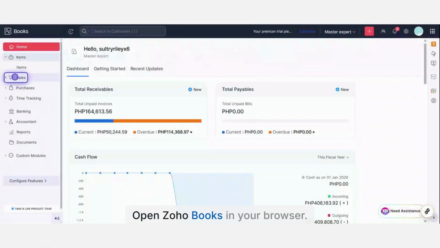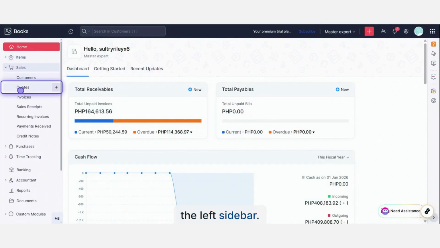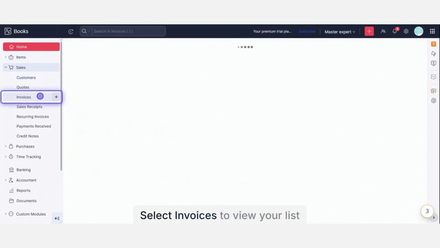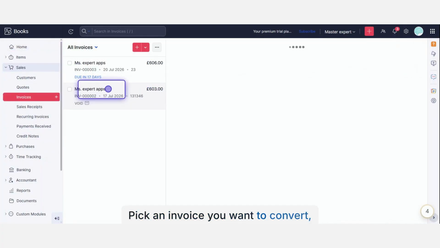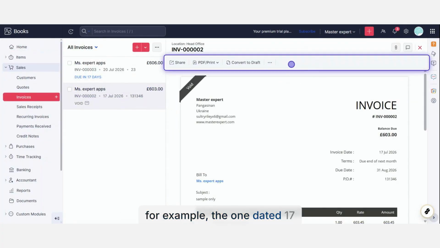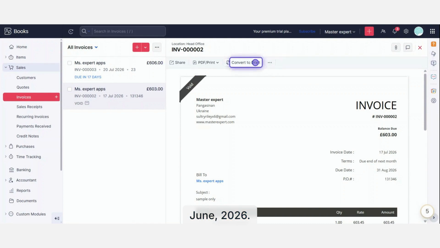Open Zoho Books in your browser. Click on the Sales module from the left sidebar. Select Invoices to view your list of invoices. Pick an invoice you want to convert. For example, the one dated 17 June 2026.